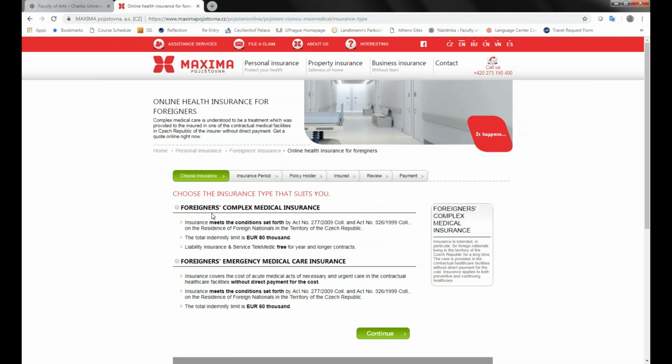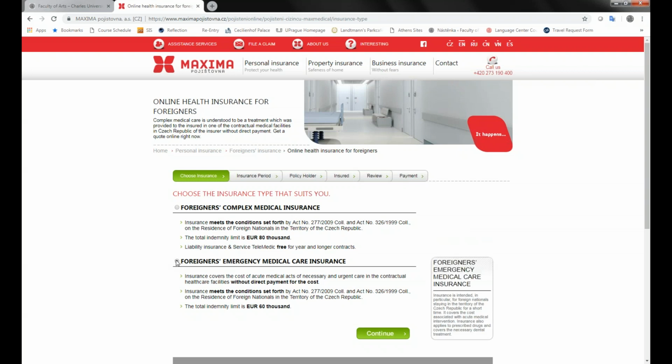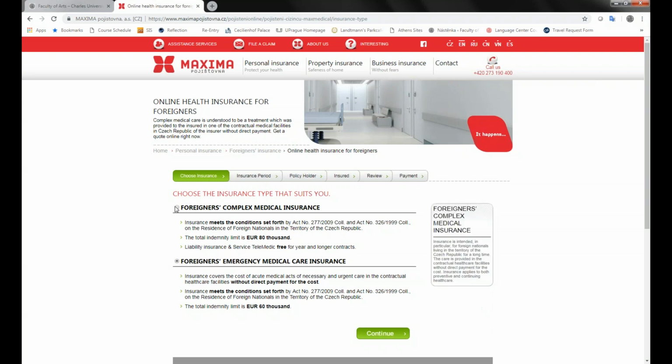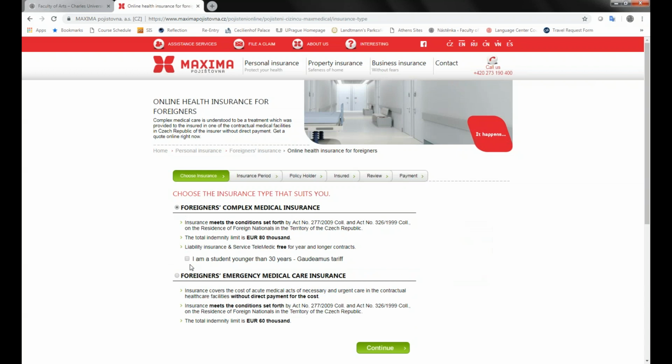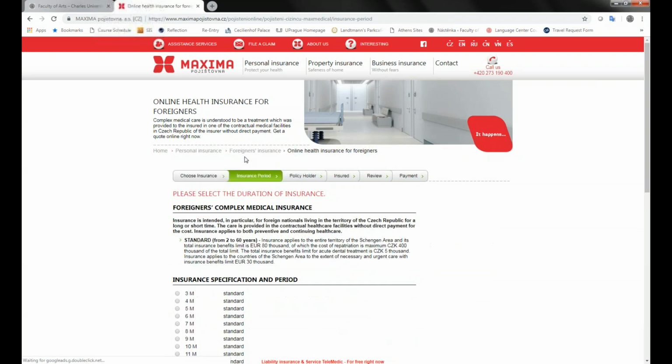Here you'll have 2 choices. One is the emergency medical care insurance. The other is complex medical insurance. In general, we recommend students to get the complex one because it's more comprehensive, but because you do also have a policy from SUNY, you might opt to get the emergency medical care one, which is a bit less expensive. So once you've decided, you can click on your option. If you click on the complex, make sure that you click the checkbox to confirm that you're a student under 30. You'll have a lower price, and then you'll click continue.